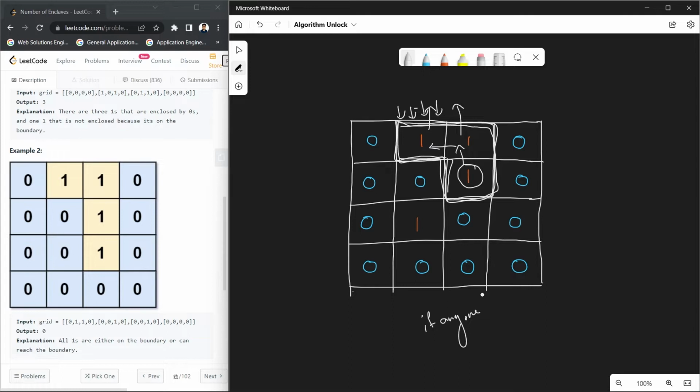So all we need to bother about is a component which is not connected to any boundary, which actually means a component which is surrounded by all zeros. For example, let's say this is a 1, right? This is a component. How am I saying this is a component? Because this entire thing is a single component.